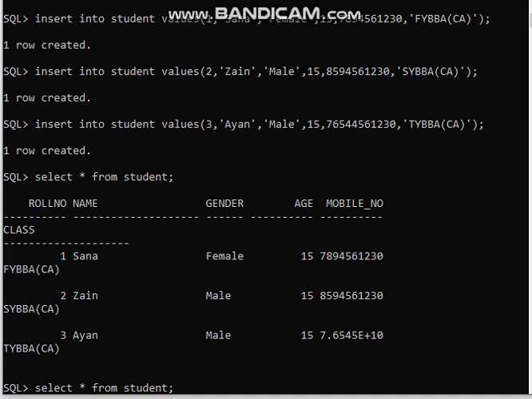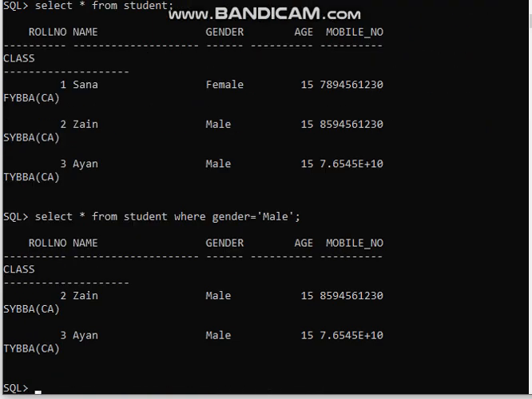We'll write select star from student where gender, which is a column name, and the value I want is male. Whenever we are writing a condition, remember that the value which we specify with the condition is always case sensitive. Like in the male which we have inserted, the M is capital. So the capital M and small m will be considered two different values separately.